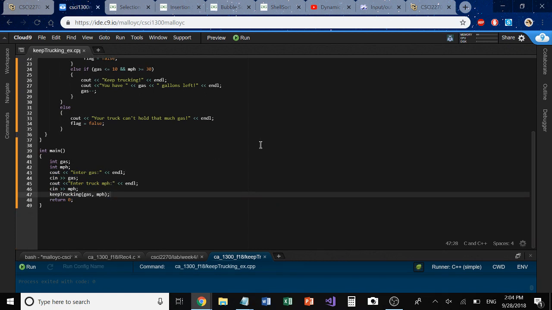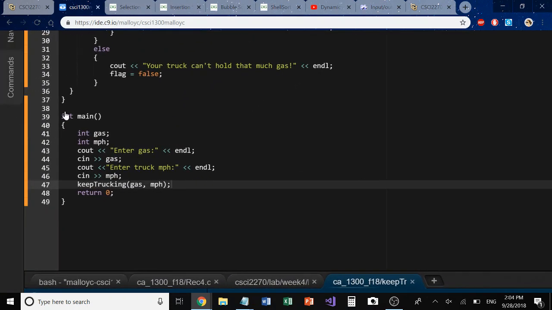Now let's take a look at the main here for a second. Notice that I have gone in here and done a couple of things. The first thing that I have done is declared a variable called gas and a variable called mph. Now notice the format that I'm doing here, where the next thing I'm doing is asking the user through a cout statement to enter and input a value for gas. So we're initializing gas by getting user defined input. And we're doing the same thing here for the miles per hour. This is one way that you could do it.